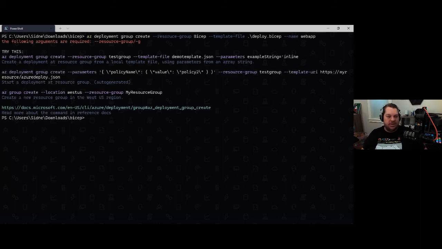So az deployment group create, resource group, Bicep template file, deploy to Bicep, name web app. Let's cook it. I misspelled resource group. That was bound to happen.